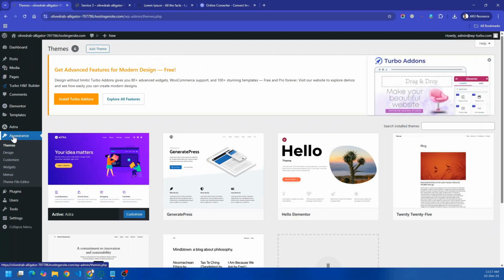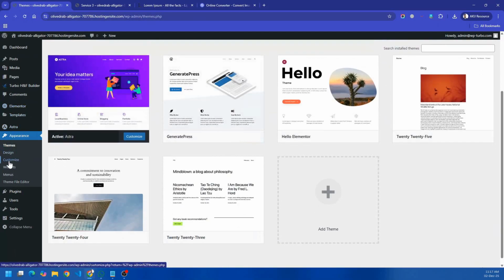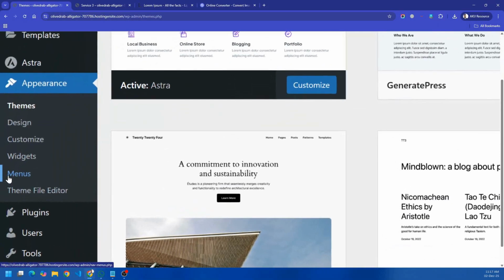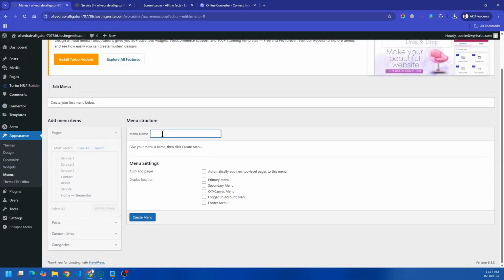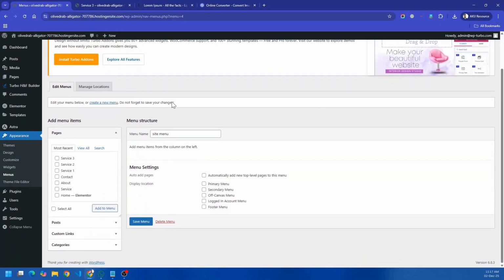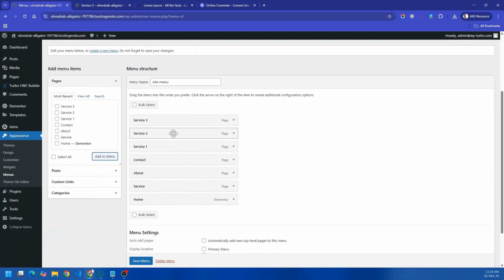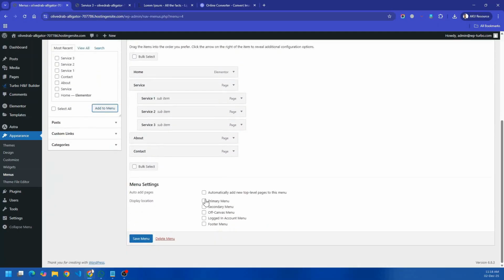Before creating the header, we need a navigation menu. Go to Appearance, Menus, create a new menu, give it a name like Site Menu, and add your pages. I just rearrange items. Once done, click Save Menu. This is the menu we will display inside our custom header.